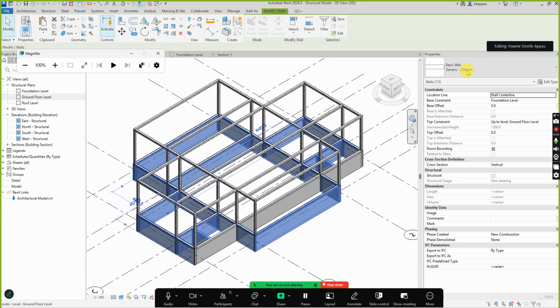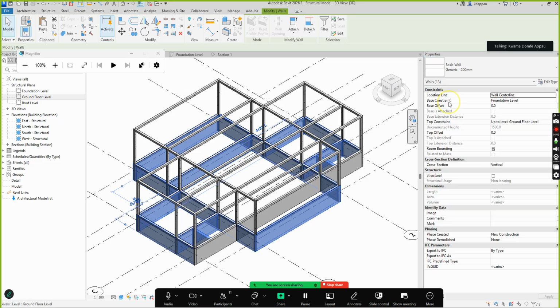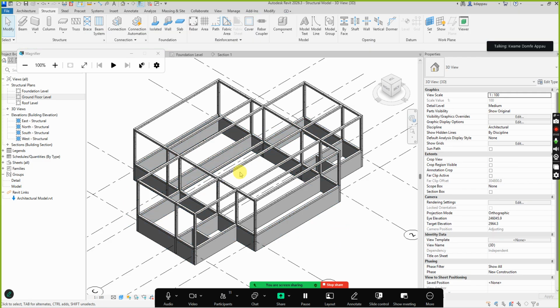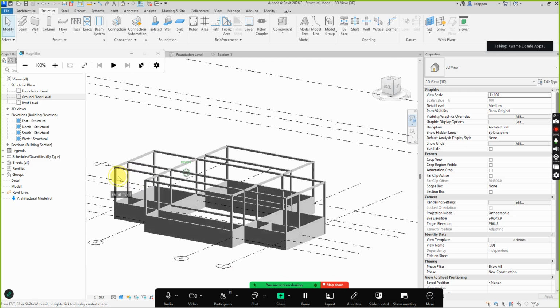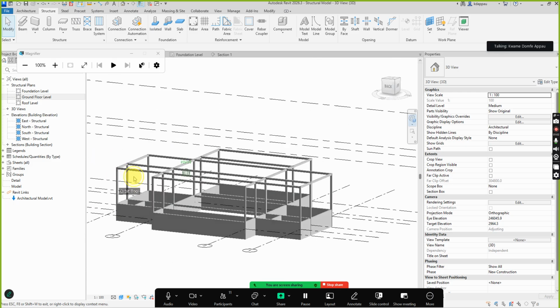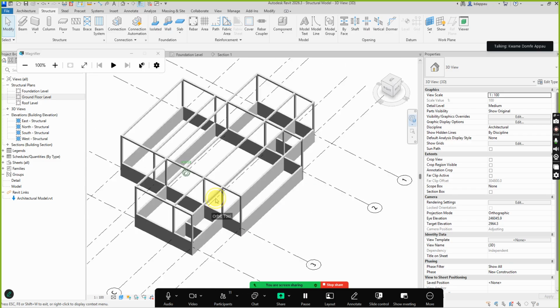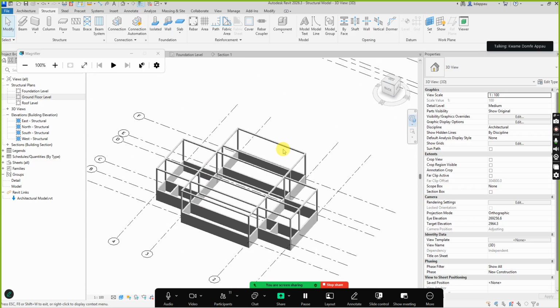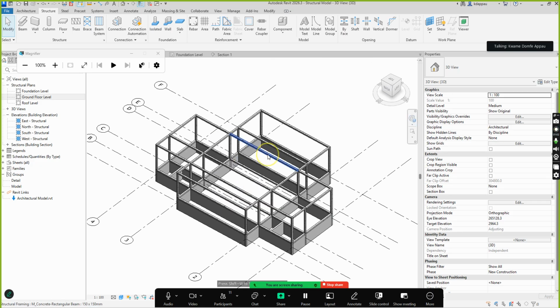I'll select all of them and then change it to 150 mm block wall. So all the things are now sized. So now if you look at my model now, I can see my columns, I can see my beams, I can see my foundation walls. What is left now is the foundation strip, the strip foundation that I want.